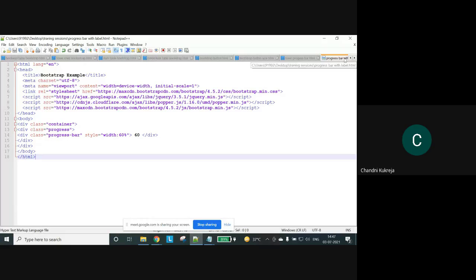So this is basically the progress bar with label. You can set the label. This is basically used in some types of projects, so we can set the progress bar.